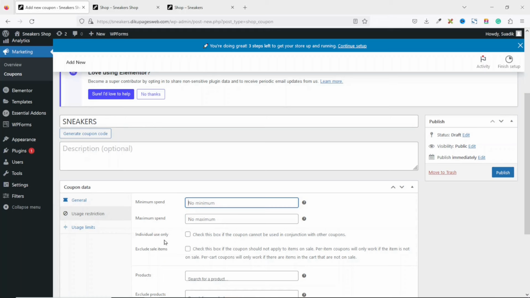Next, we have individual use only. If you check this, it means that this coupon code cannot be used with other coupon codes you'll be having on your website. I'll leave it unchecked. Next, I have exclude sale items. For sale items, it means that you have already discounted the prices of your products, so you may not want to apply coupon codes to them again. So I will check this.